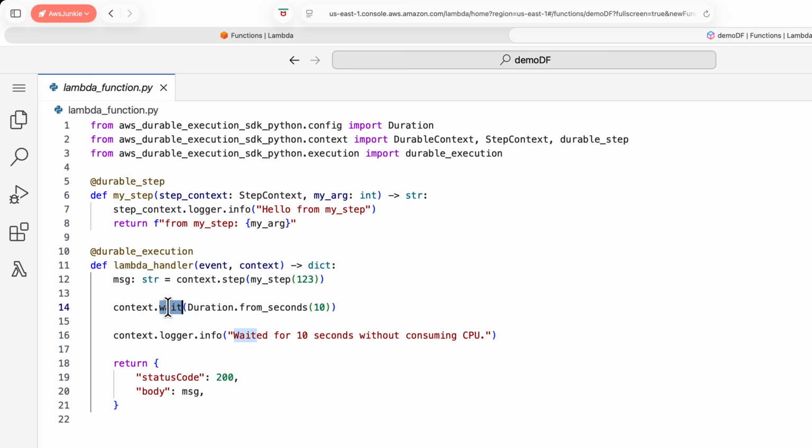This durable operation basically pauses the execution for the specified duration. Here it is for 10 seconds. When it waits, the Lambda execution environment will be released, and there will be no charge for this waiting time because there is no runtime. And once this wait time has passed, replay will start. So it will start from the beginning and it will continue with this.